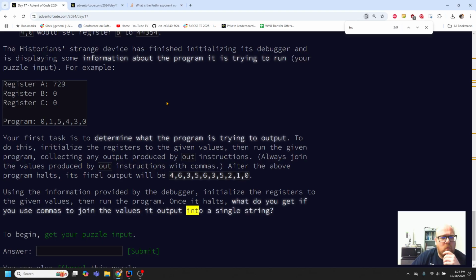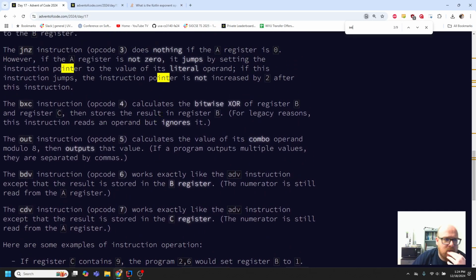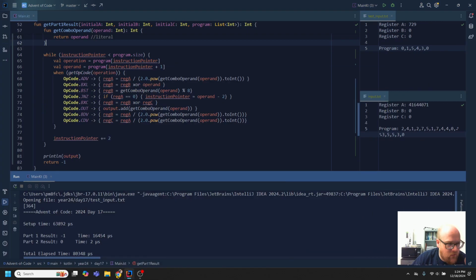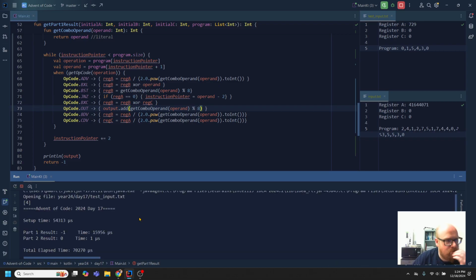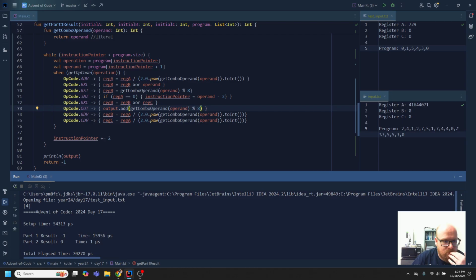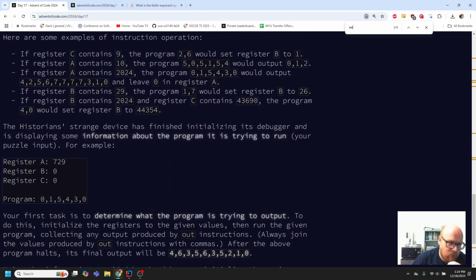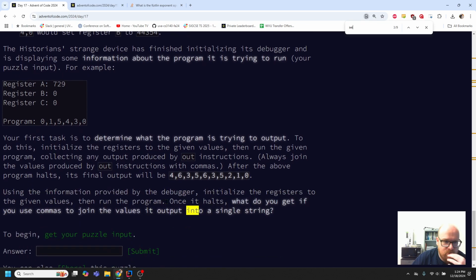First task, determine what the program is trying to output. Does output do like mod 8? I didn't realize that. Okay. Out mod 8. Okay. Are we getting the first value to print? We are, but then it stops.